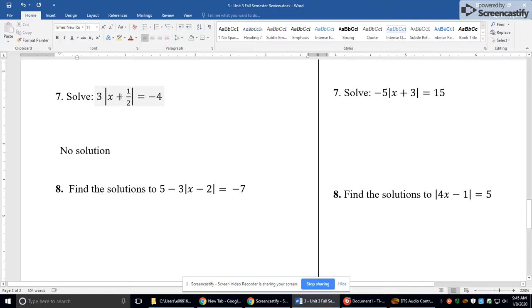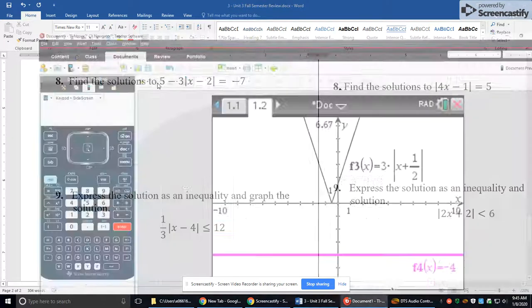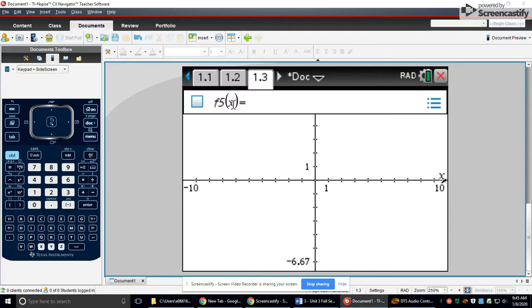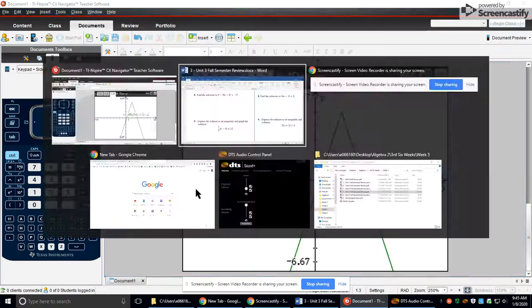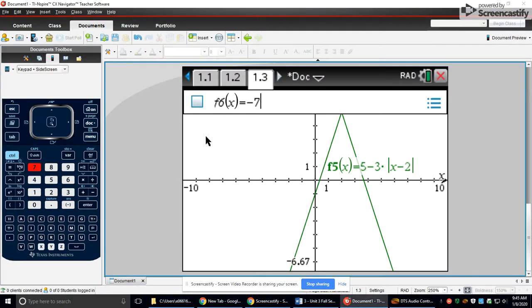And that's number 7. All right, so number 8, we're going to type in 5 minus 3 times absolute value of x minus 2. 5 minus 3, absolute value, x minus 2. And then what it equals goes on a different line. It equals -7, so I'll type in -7.